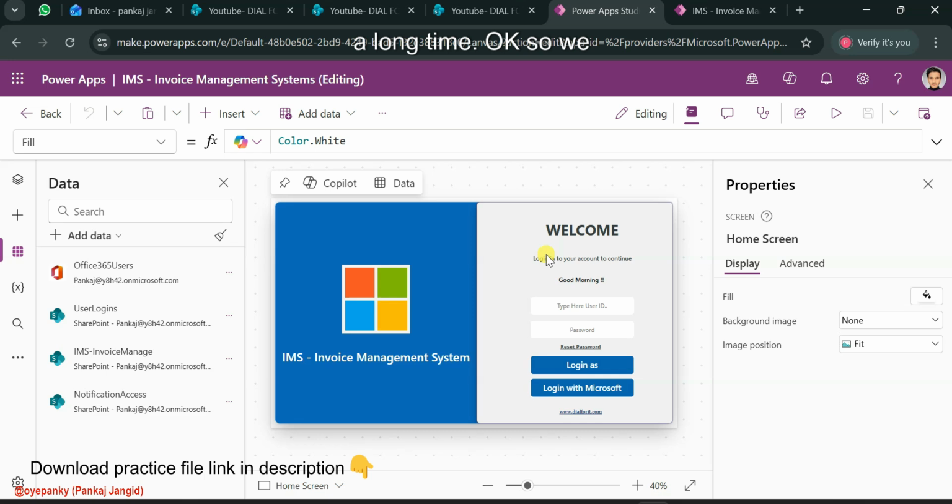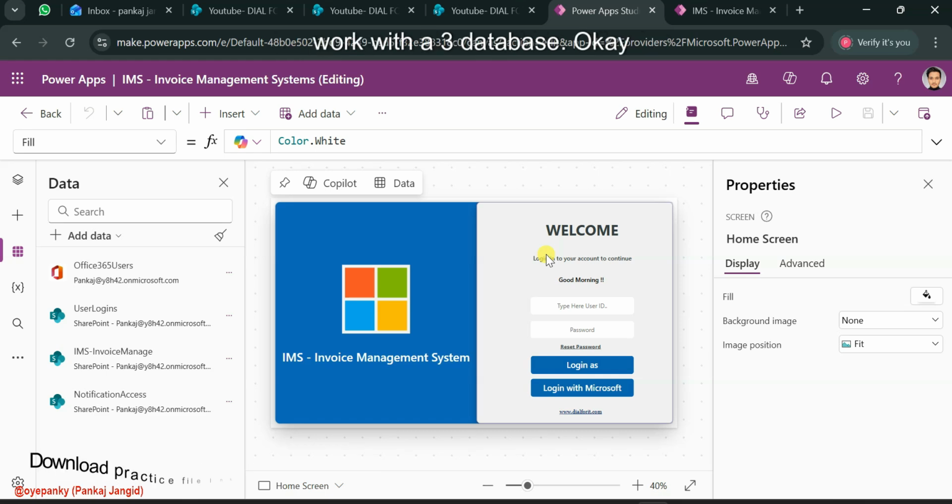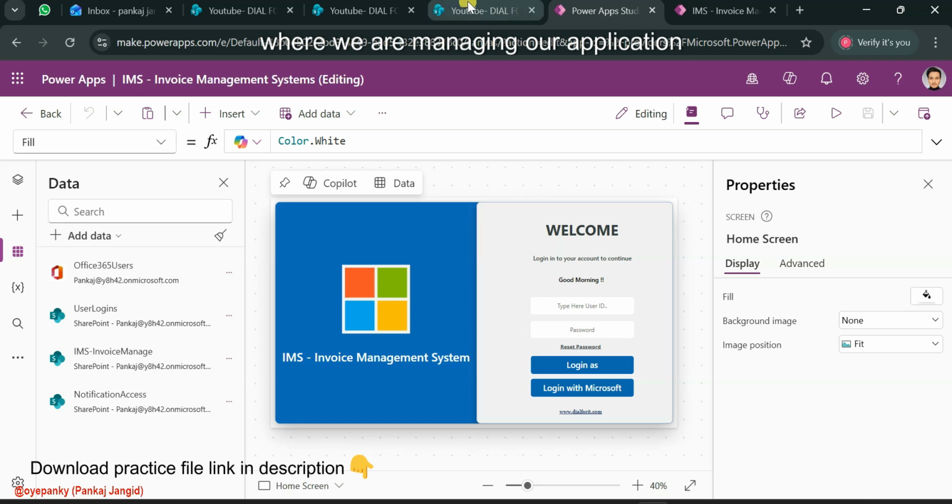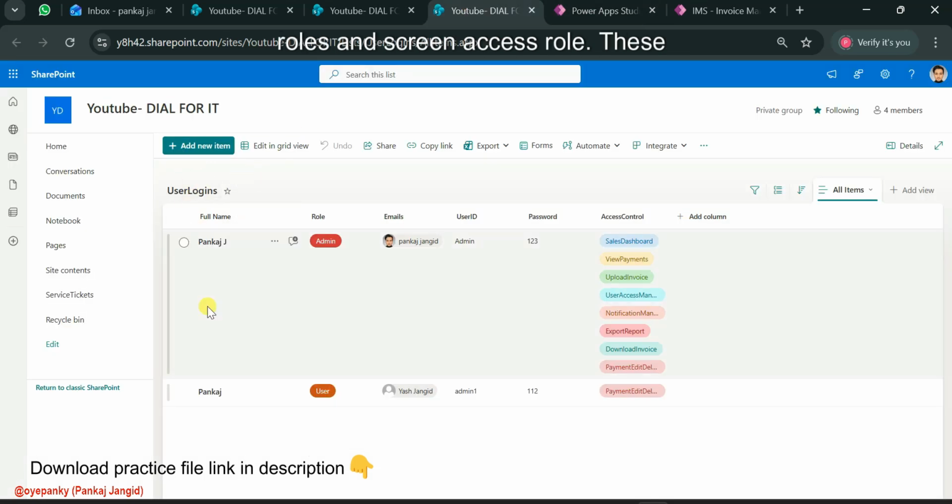So we are creating a new application after a long time. We have created an IMS invoice management system application which will handle vendor payments, client payments, company expenses and everything related to payments. This application works with three databases, where we are managing our application roles and screen access roles.